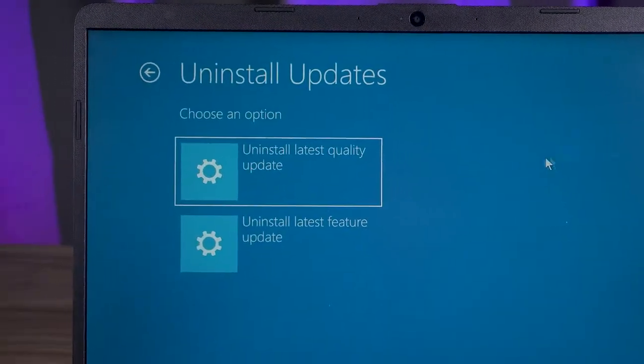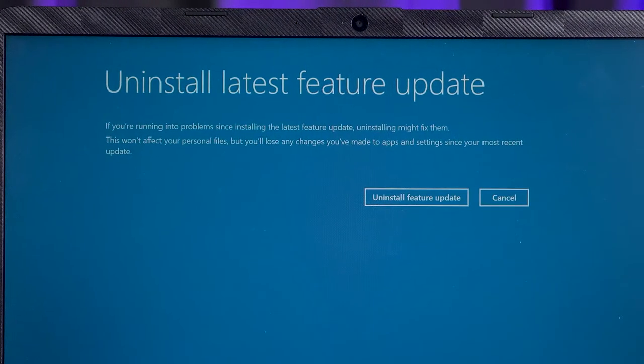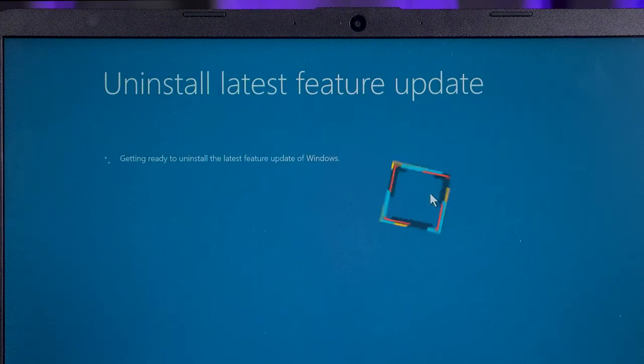Windows updates are categorized into 2 options, Quality Updates and Feature Updates. A quality update fixes bugs or security issues that exist in the current system. It generally does not cause Windows to malfunction. So you need to select the second option to uninstall the latest feature update. Uninstalling Windows updates will not affect your personal files. Don't worry about your data loss. You need to click on Uninstall Feature Update.